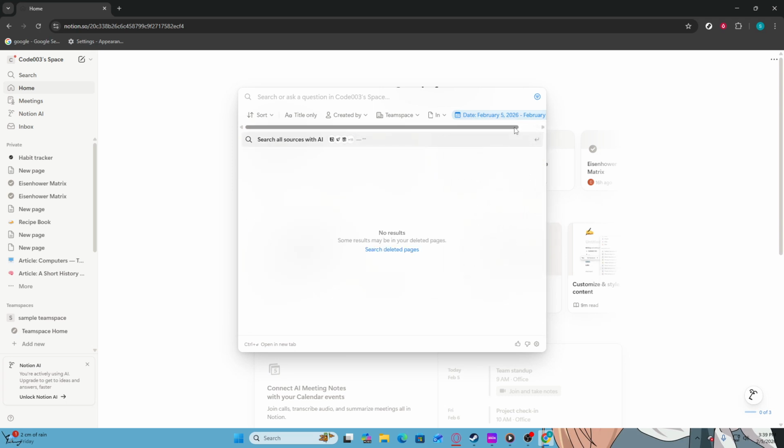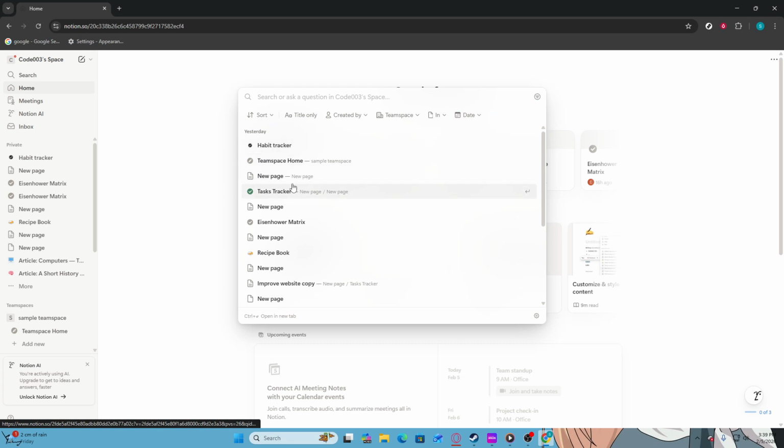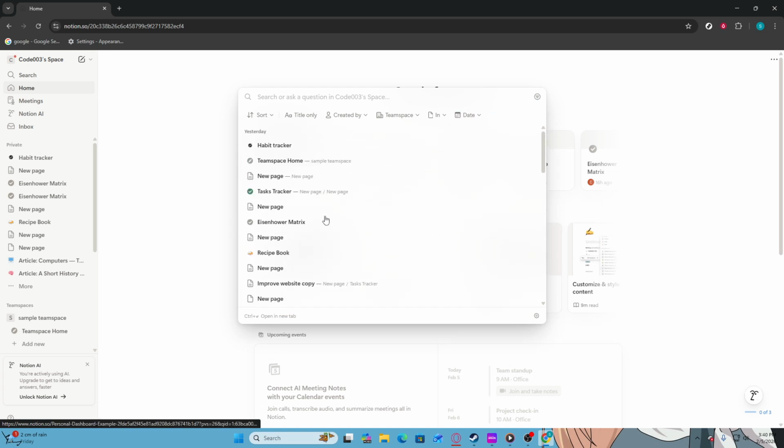Additionally, you can highlight specific content by clicking on the highlight option, which will allow you to locate sections or notes that you have previously highlighted within your documents. This feature can greatly enhance your ability to find important information quickly.